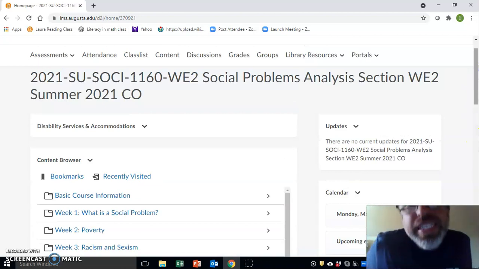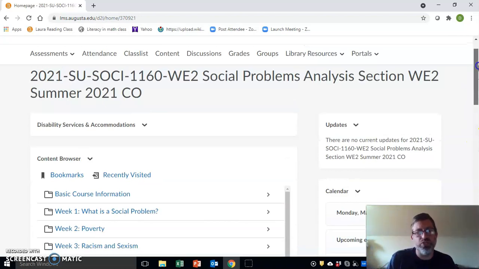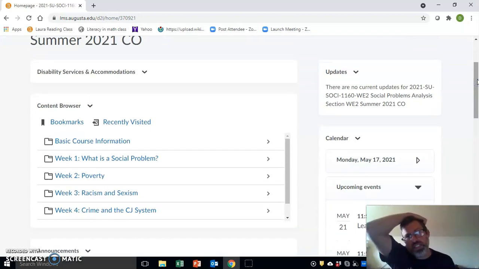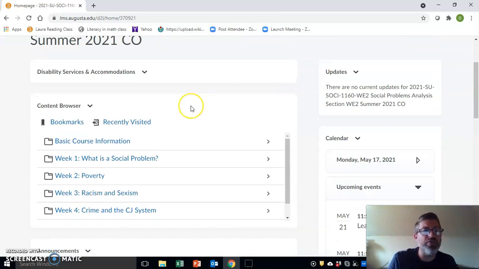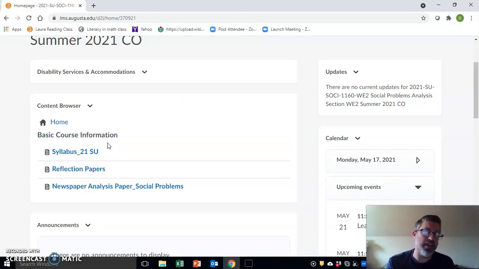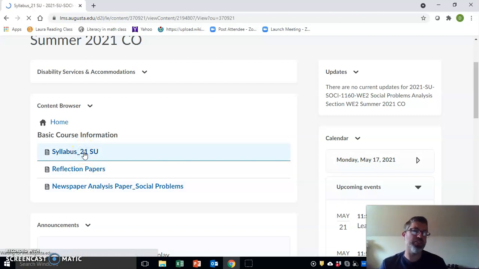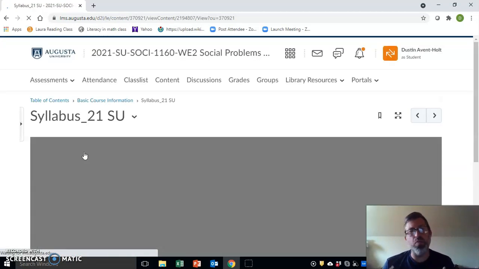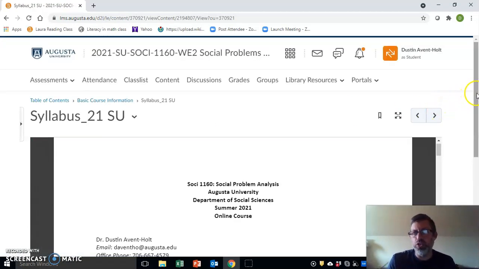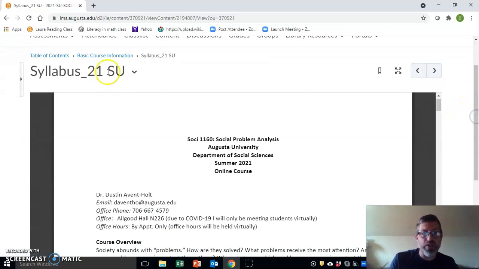But let's really dive into how this course is going to be structured. So the first thing you want to do when you get into the D2L page is to head over and find the syllabus. I've got a set of basic course information in that content browser, and you can pull up the syllabus. You'll see the other assignment instructions are there, but let's go ahead and pull up that syllabus so we can make sure we're all on the same page about what's going to be happening. So you can pull it up. You can also download it.